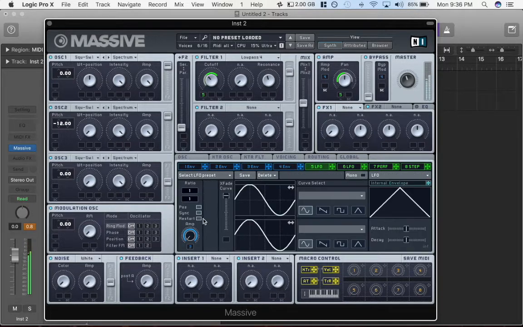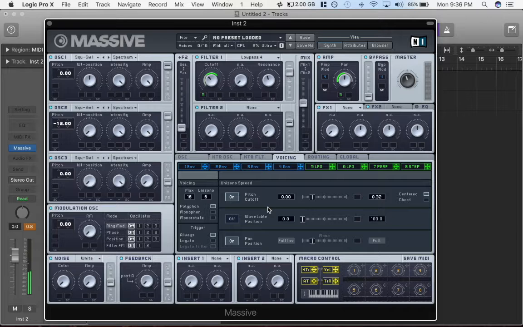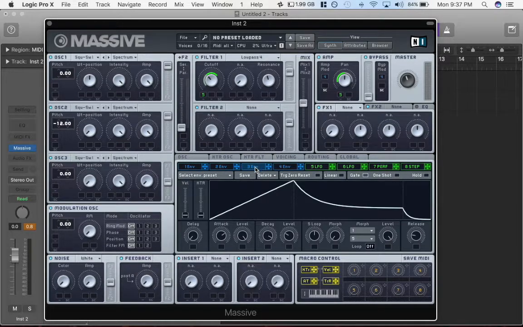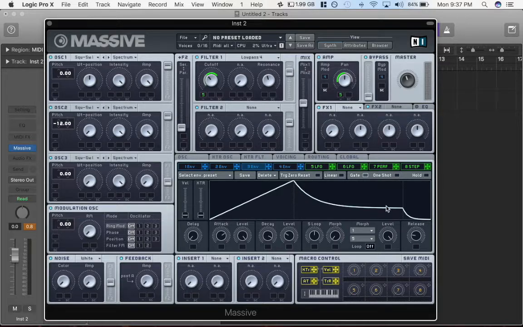We could go and speed this up. Kind of cool. So again, you can get some cool stuff going here. You can mess with voicing. I don't know, this is not a Massive video. I hope that was helpful, guys. This is the filter envelope number 3 being applied to my amp, which is the volume of my LFO. So it ramps in and then fades off and holds.